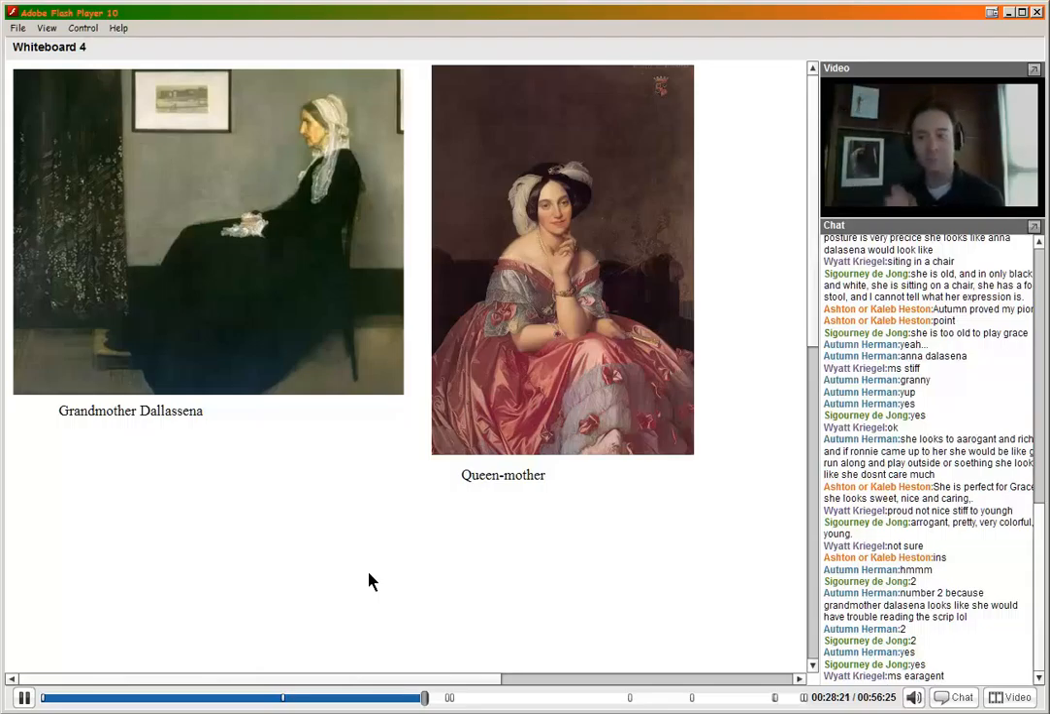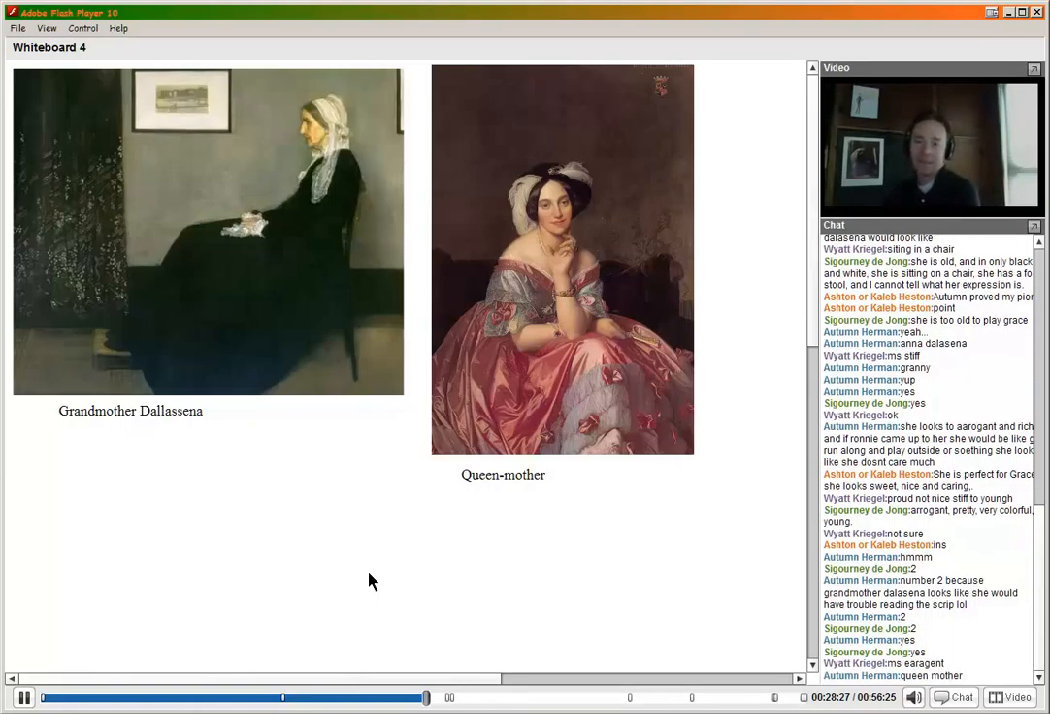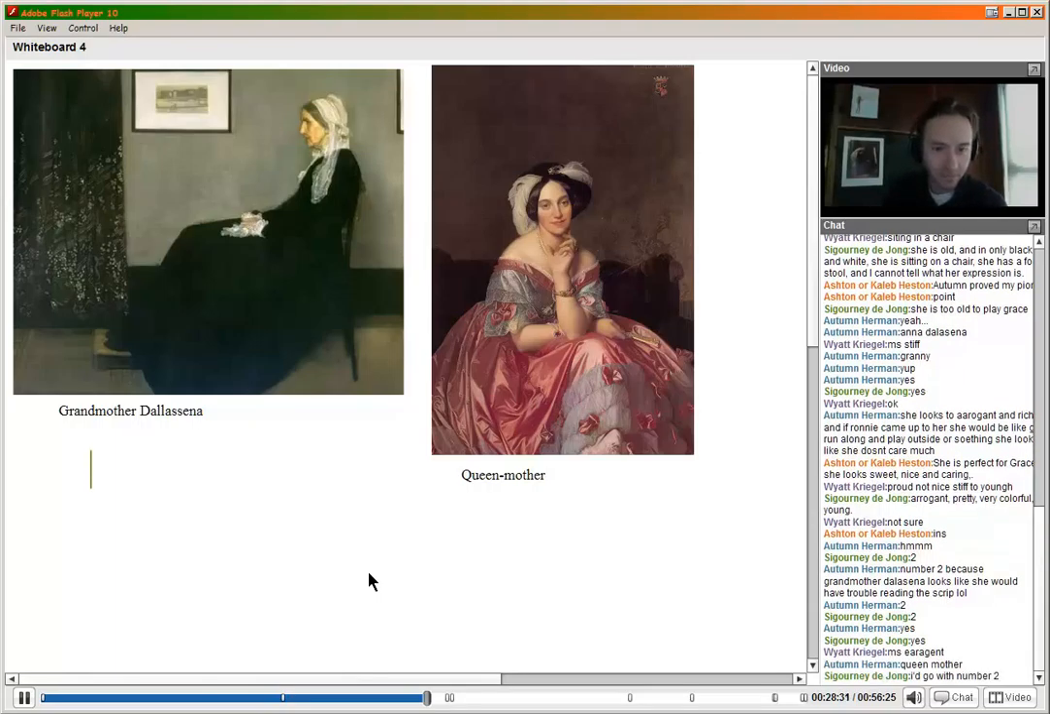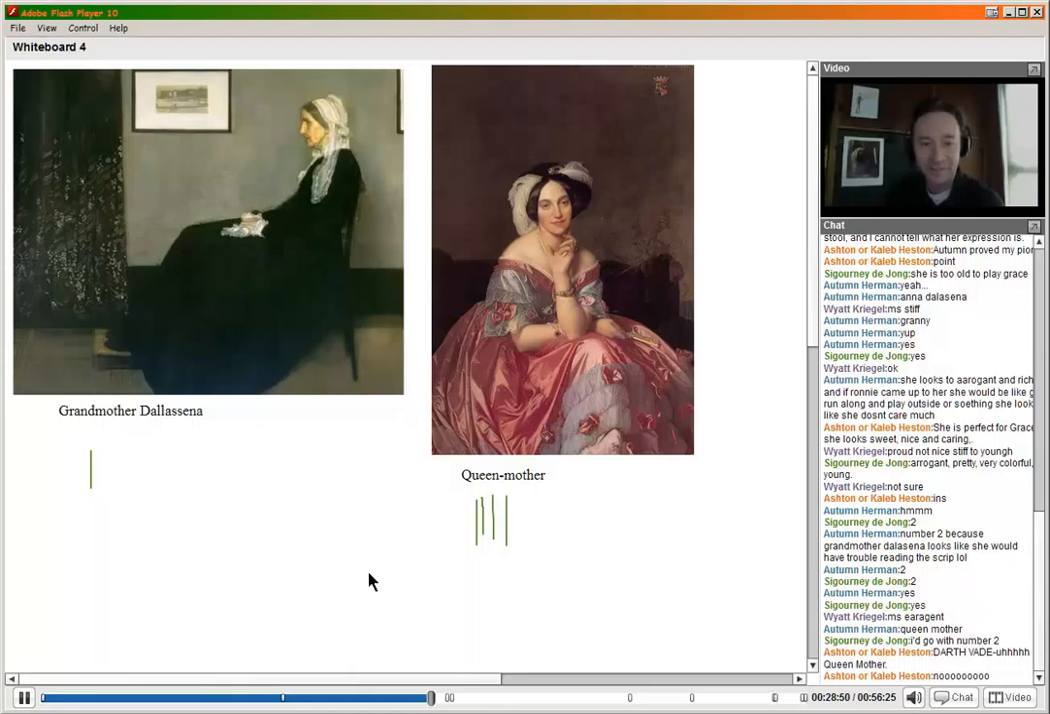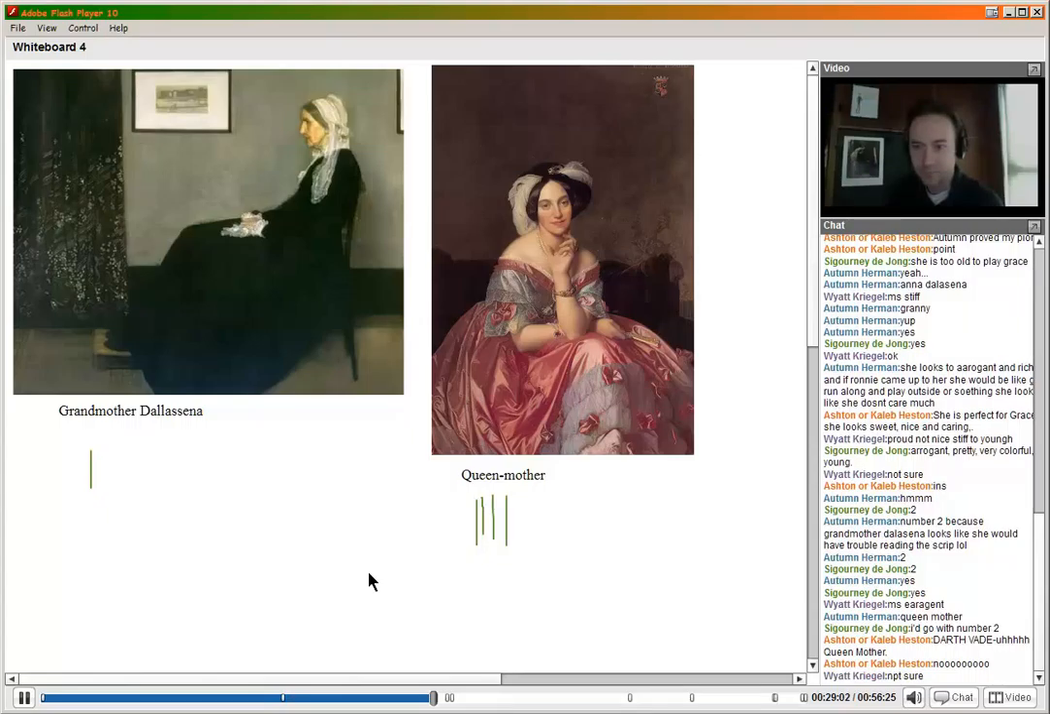What's your vote? Let's get a vote here. In the chat, Jeremy for Grandmother Dalasina. So one vote here. Autumn, Queen Mother. Sigourney, Queen Mother. I'm going with Queen Mother. Caleb, you're going with Queen Mother. Oh, sorry, Darth Vader did not audition this time around. Okay, and then Wyatt, what are you thinking? Not sure. Okay, kind of in the middle.